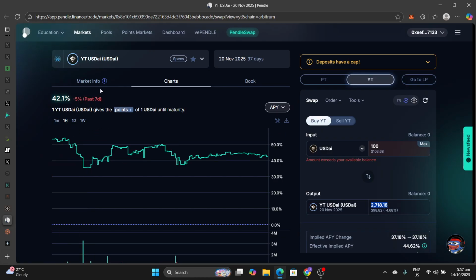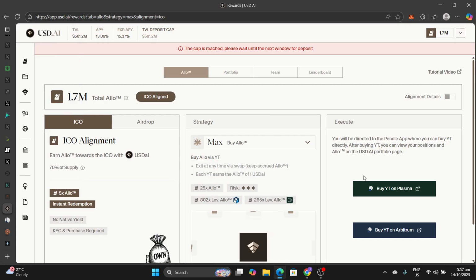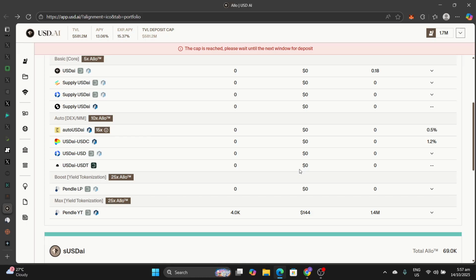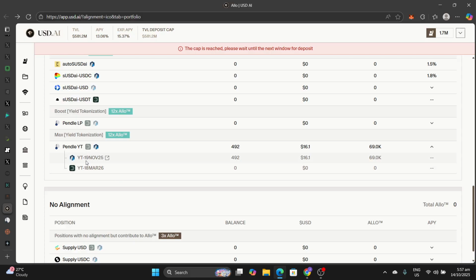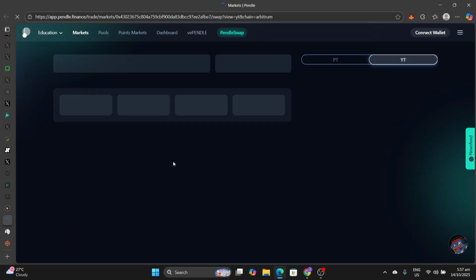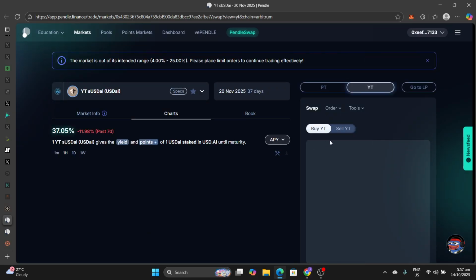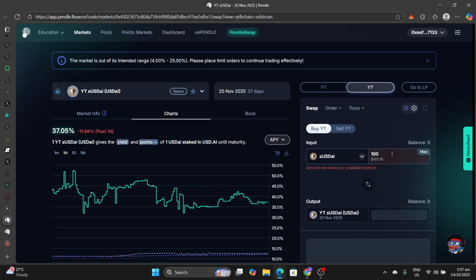But if you want to be airdrop aligned, you will go back and then expand this one here and buy. So once again, you can buy both or you can buy either of one. So if you buy both, you will get an allocation in both. So buy here, the leverage is similar, I believe.